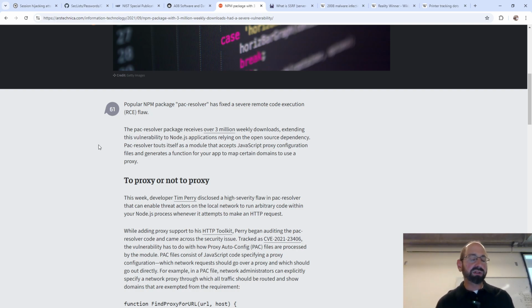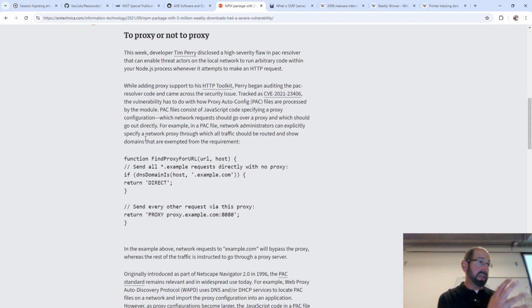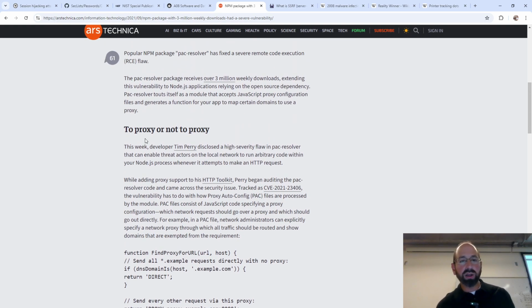This example is for a piece of software that's attempting to do proxy auto configuration, and it's a necessary feature for web applications. It turns out this particular package had over 3 million weekly downloads, and that's a little misleading in that every time you want to do a fresh build of your Node application, it's going to do a fresh download of that. But still, it was commonly in use, commonly being integrated, commonly being built into applications, and it turned out to have a pretty serious flaw in it.